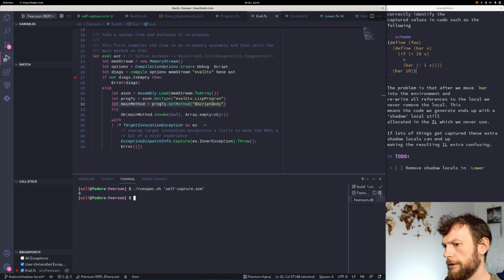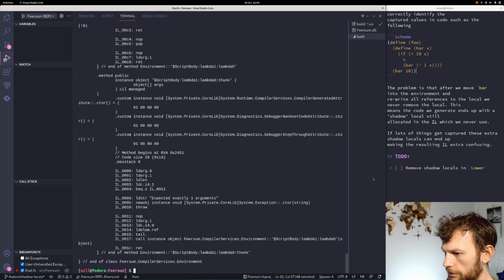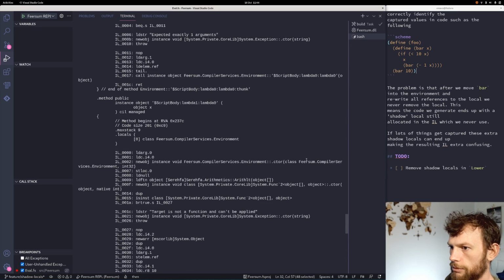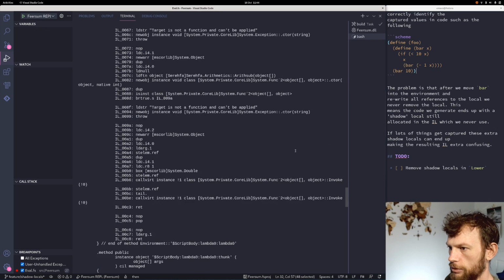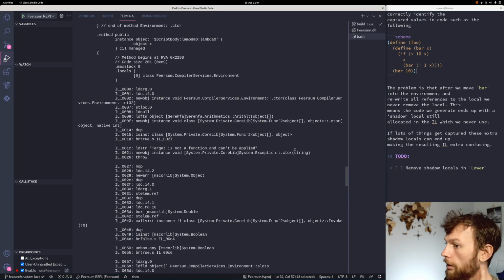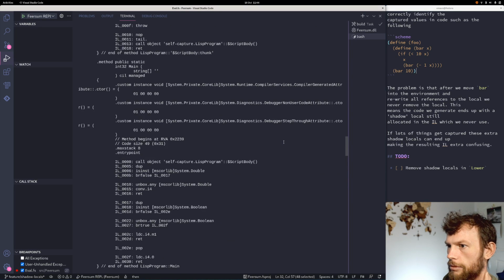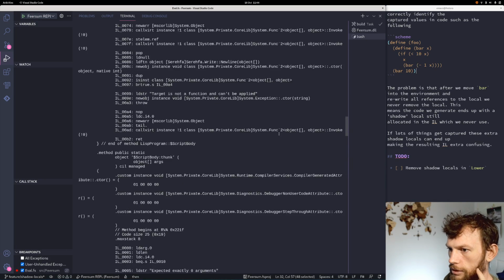And that still seems to work. So if I do IL spy, that'll show me the IL of spec bin self capture. See, what do we end up with? So it was lambda 0 that was the one that we cared about. Script body lambda 0 was the inner one. Script body lambda 0 is foo, which is the one that we care about. Keeps on scrolling. There's a lot of code here.